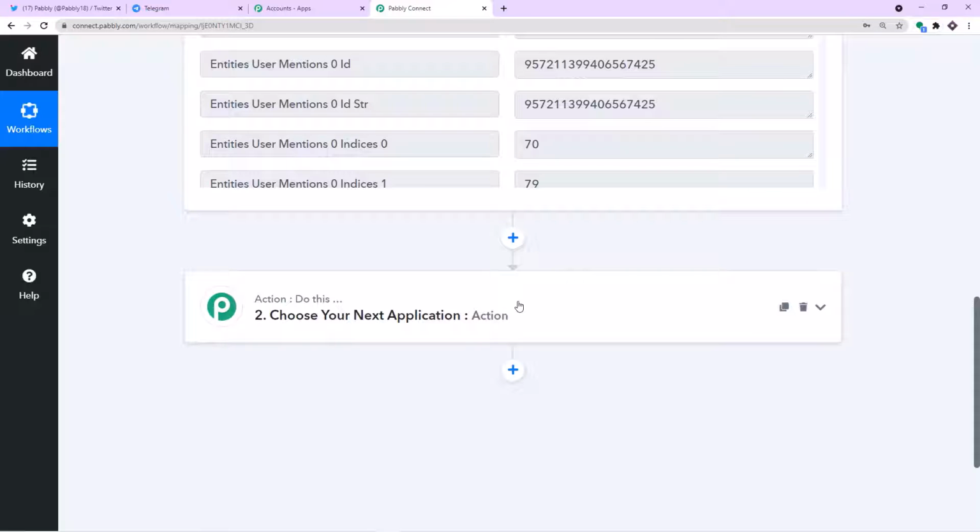We will be having the real tweet in your Telegram channel after this workflow is built.